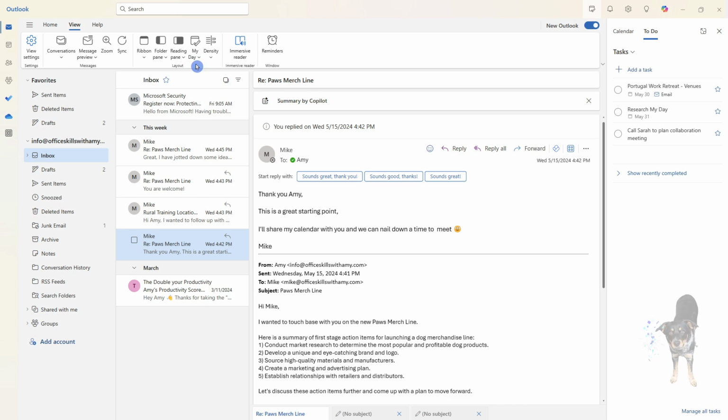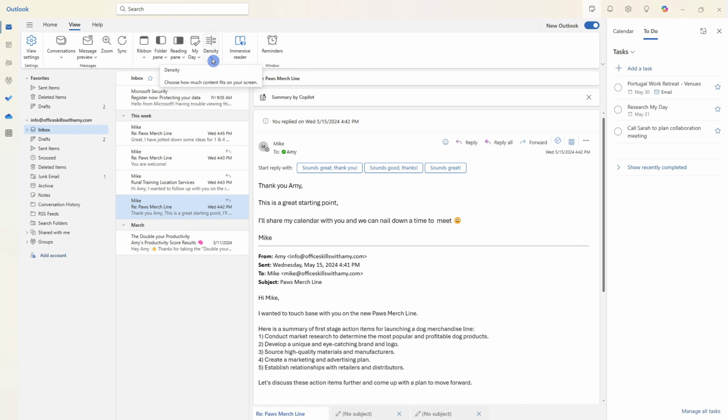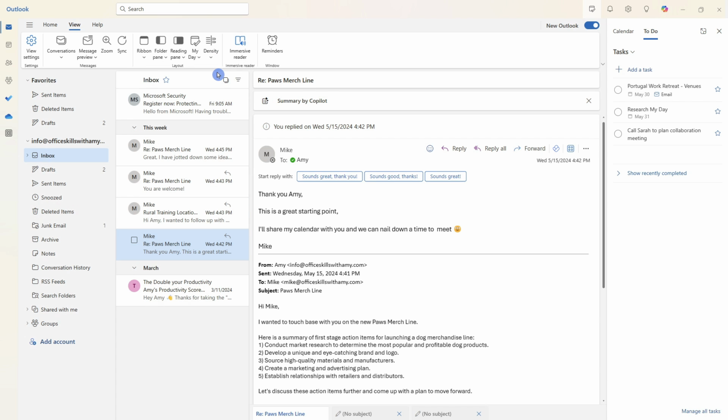And this actually has some really good new features that we're going to dive into in just a moment, or even update the density. So this can just make your email pane more compact or a little bit roomy.